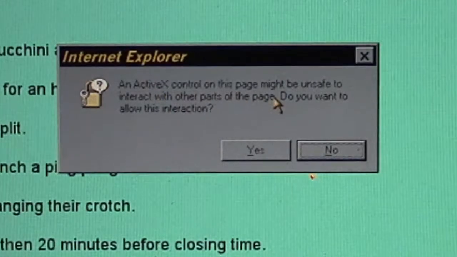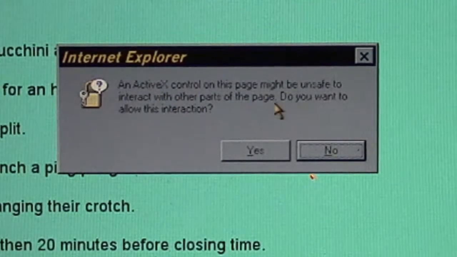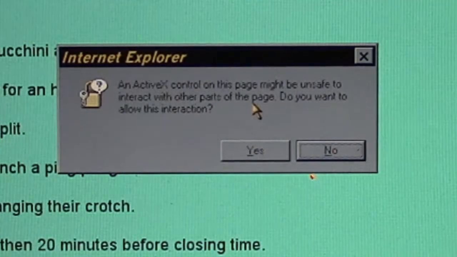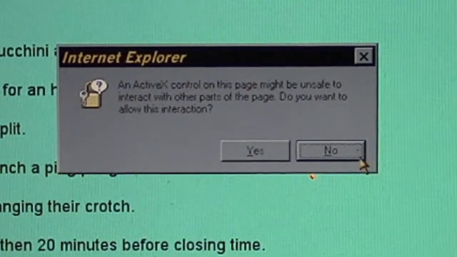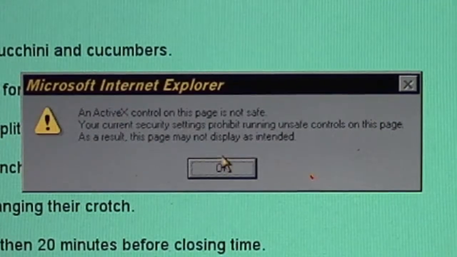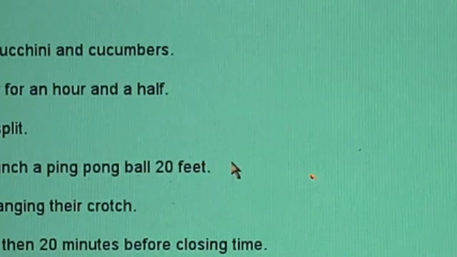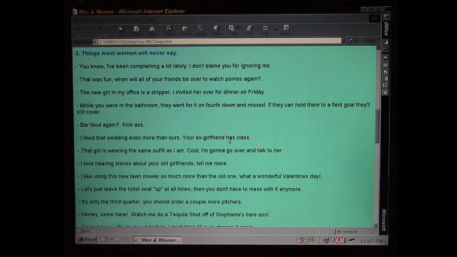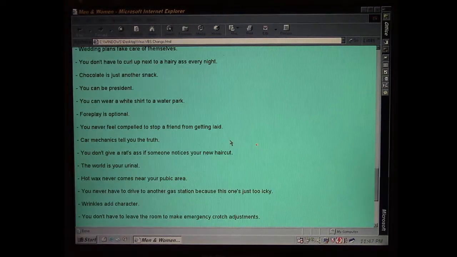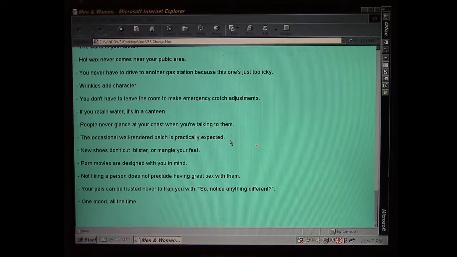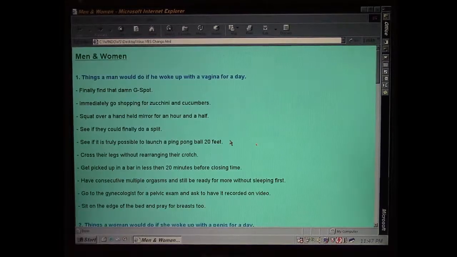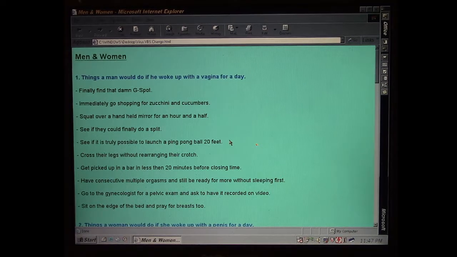an ActiveX control on the page might be unsafe to interact with other parts of the page. Do you want to allow this interaction? Well, we'll just say no for now. And then it gives me some stuff about the security about Internet Explorer here. So again, it's just a web page, basic HTML, back in the day with this background, and all this text is mainly all the forwarding email chains that you would have seen back in the day.